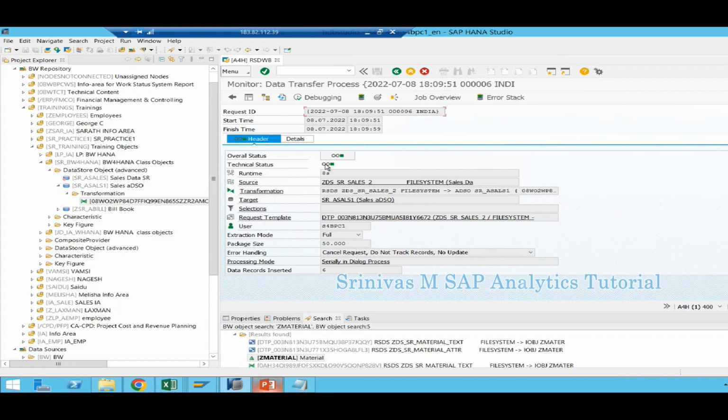For this particular DTP, the source is a data source, this one, and the target is your aDSO. And what kind of DTP did you run? Is it a full DTP or a delta DTP? That information is here. And how many records got inserted into the target as part of this DTP process. By executing this DTP, 6 records got inserted into my target. Any selections you applied on your DTP will be shown here. This concept we will see in coming sessions, not now, as we have not applied anything.